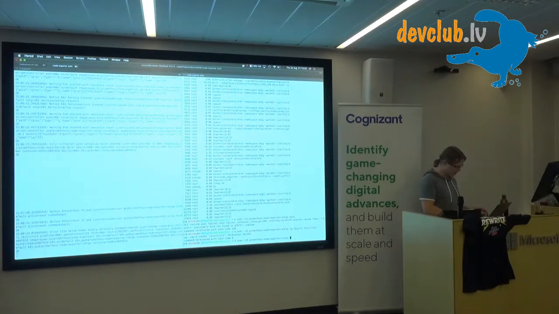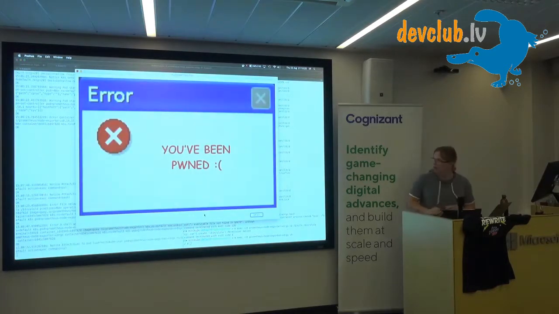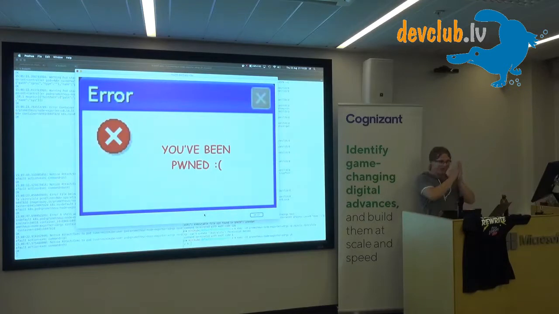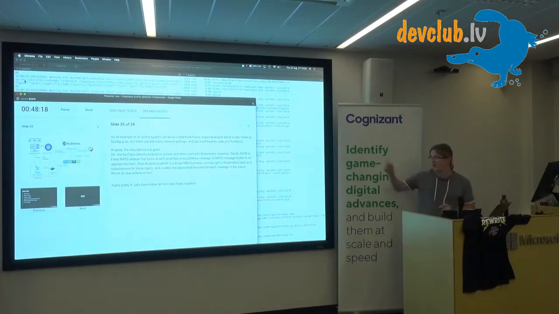So bash didn't work. Maybe let's try with sh, a simpler one, and see what happens. Interesting. Oh no, we've been caught. Thank you. That's pretty much it. So that was Falco in action, right?